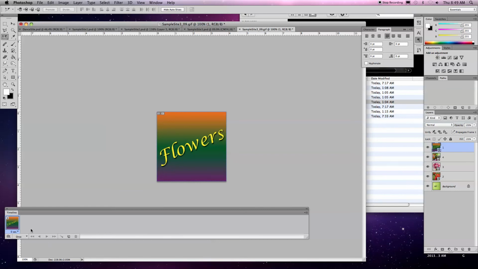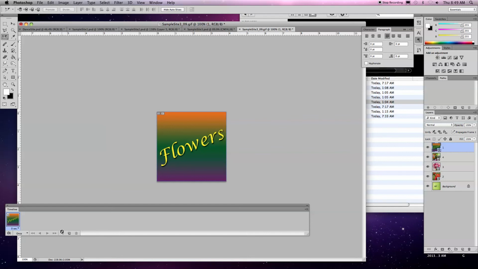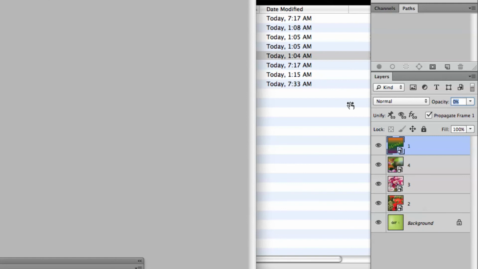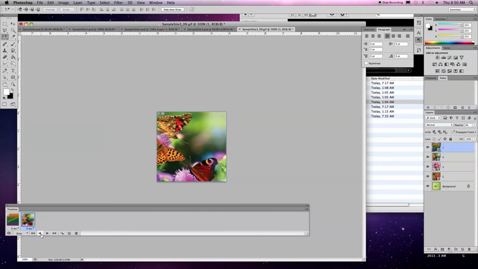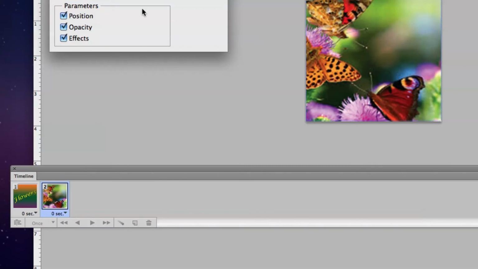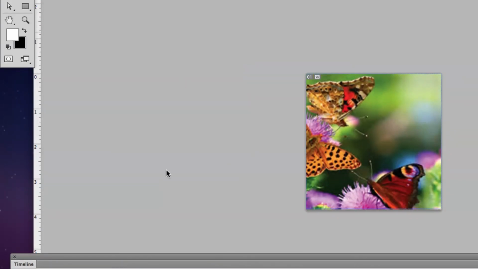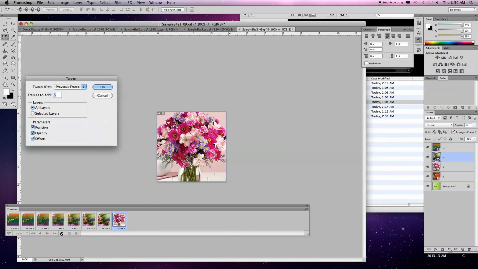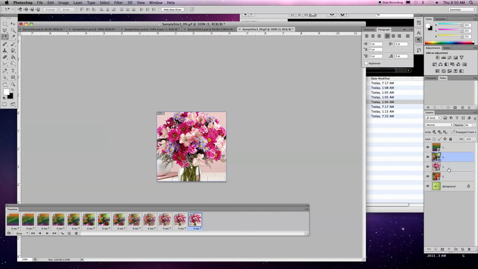Y'all remember how to do this? What's the next step that I need to do? Create a new frame. New frame created. Turn off. Drop the opacity. For this one, since you're creating a tween animation, I'm going to drop the opacity of layer 1. Then next, what's next? Tween. Choose your tween button. And 5 frames is okay. We'll say okay. Make a new one. Select the next layer, drop your opacity, hit tween, and go from there.